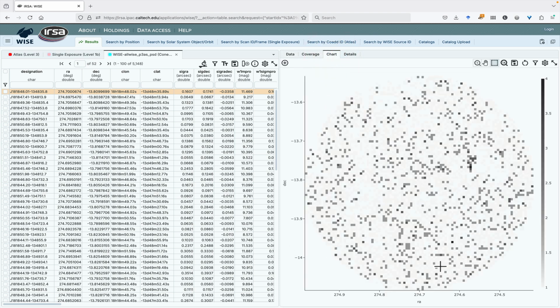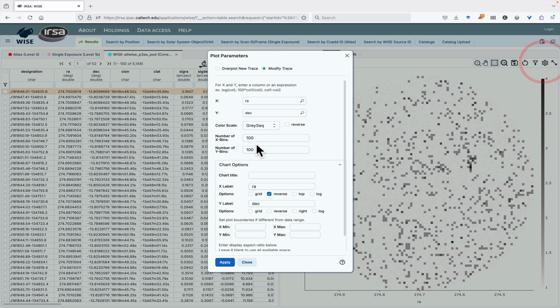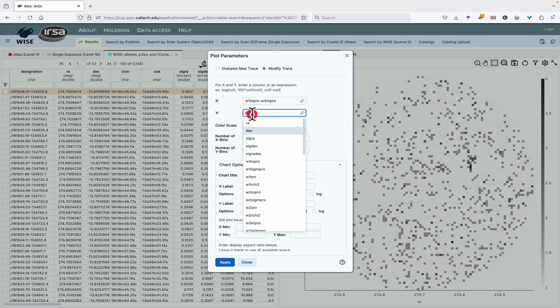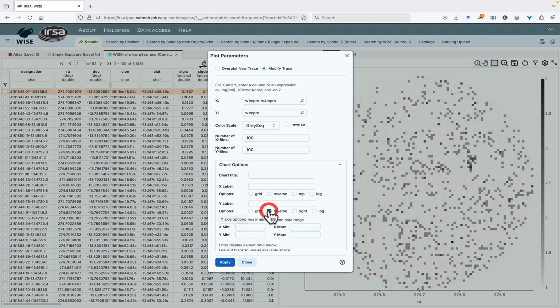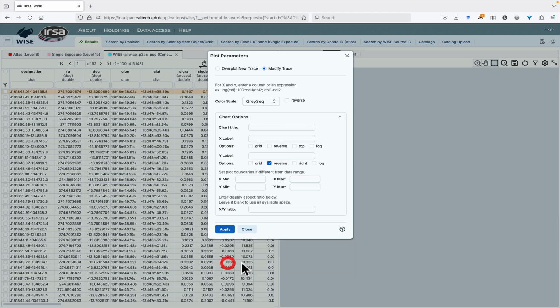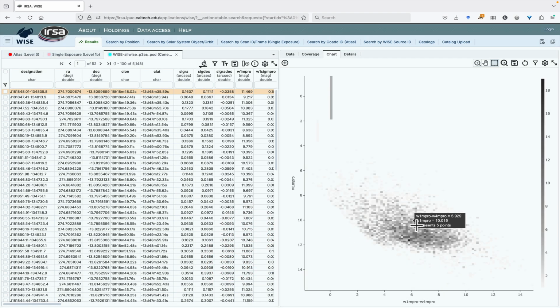By default, it makes an RA and DEC chart because it knows that RA and DEC are going to be part of that catalog. Let's go to the gears and change what's plotted. For the x-axis, we can do W1 MPro minus W4 MPro, which is WISE1 minus WISE4. And then for the y-axis, W1 MPro. Since this is a color magnitude diagram, let's reverse the y-axis, apply, and close. So now we've got a color magnitude diagram.